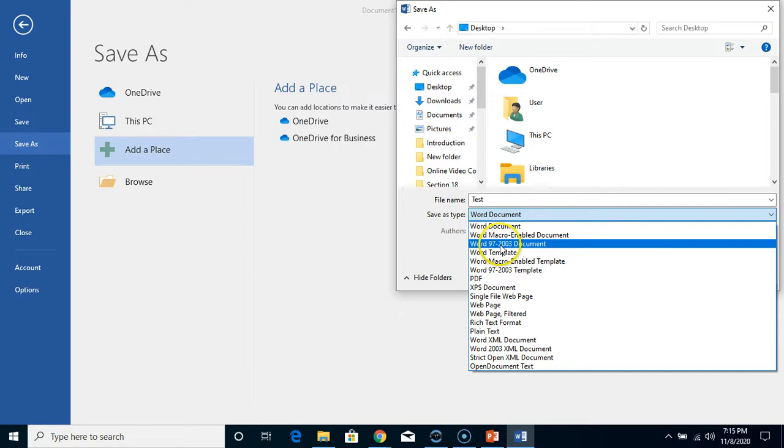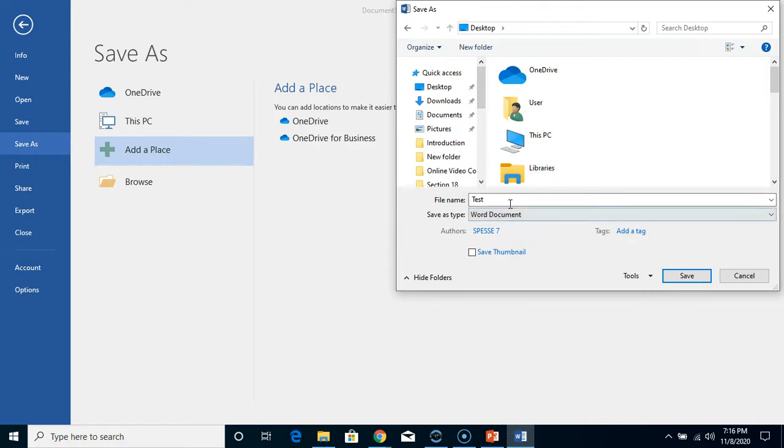But why you are having this is very simple. From Microsoft Word 2007 and above, anytime you save, you're going to have .docx. So if you save with Word document now, this is what you're going to have there, test.docx. This is what you're going to have as the format for this document.